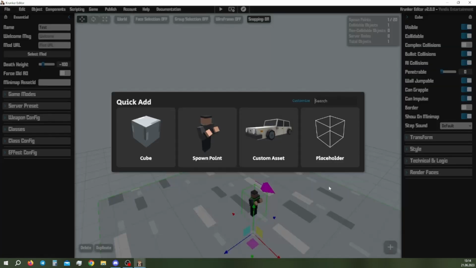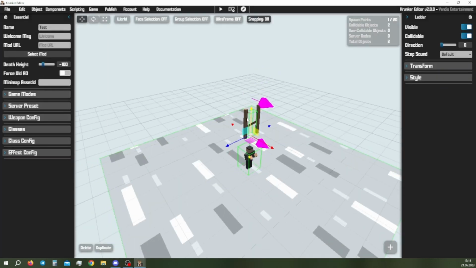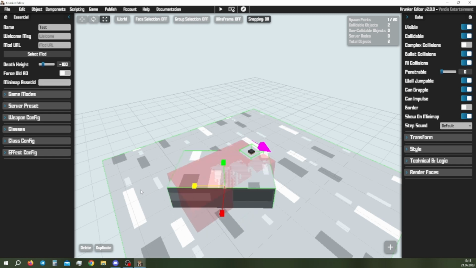Also, if you press X, you can search for all the different things, for example a ladder, and then you can click on it and then here you have a ladder. So by pressing X we will add a cube. If you press 1 you have this screen. If you press 2 you can rotate something. If you press 3 you can change its size. Those are also on the top here.